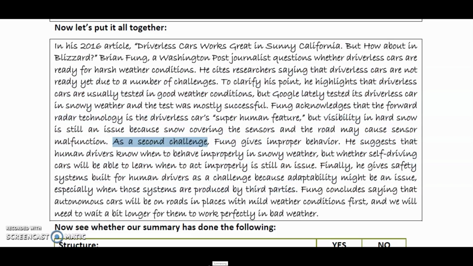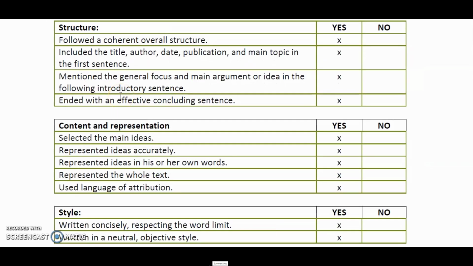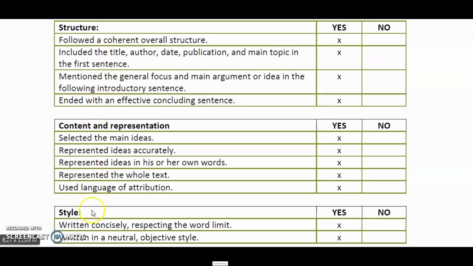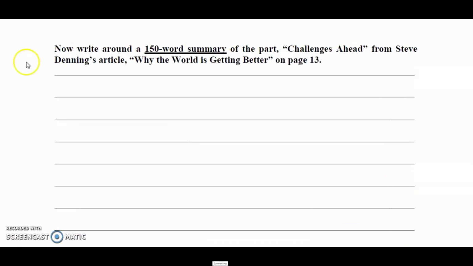And do we see any signal words or expressions? Yes, we do. Here's one, as a second challenge. And then it goes on and talks about the challenge. And then we have next, finally. So very nice sort of run through the first challenge, the second challenge, and the final challenge when it comes to driverless cars. So altogether, a very nicely put together summary paragraph here. A good summary indeed, with good structure, with good content and representation, and a good style.